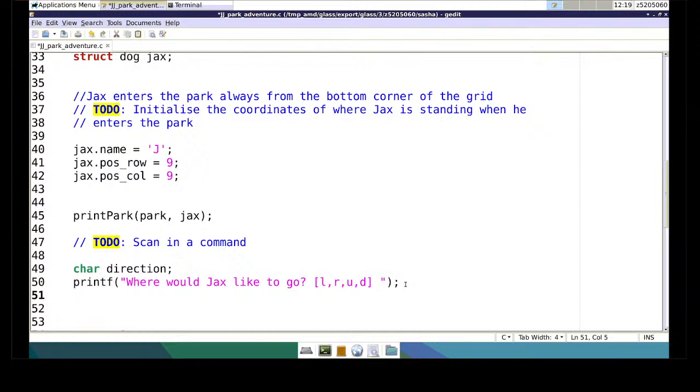So how are we going to scan in the direction? I think we're definitely going to use that lovely scanf again. So let's scanf whatever the user is inputting in. So scanf, and it's going to be a percent C. Yep. And we're going to scan it into our direction. So ampersand and then direction, because we're putting it into the variable direction. Thank you for reminding me about that ampersand. Okay. And so now what have we got to do now?